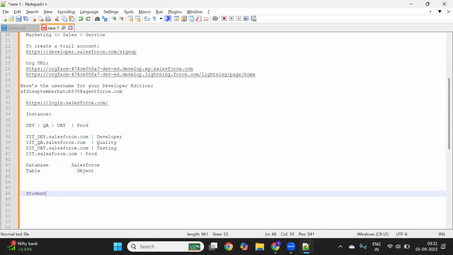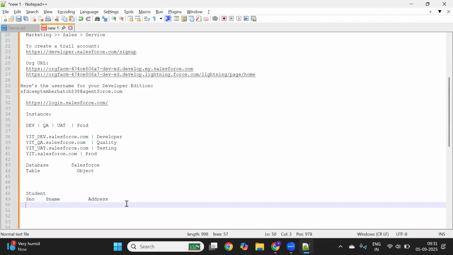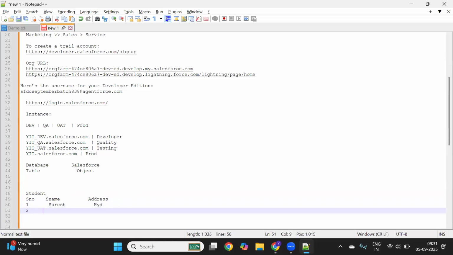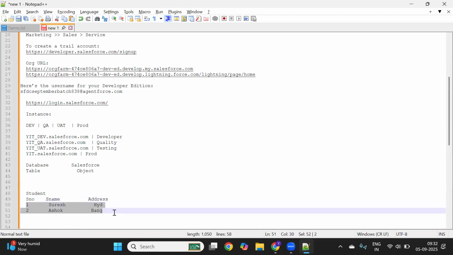Now let's say student is a table where I need to maintain the student's information. Here is how the table looks: serial number, student name and address. So this is how the columns will be. And coming to the data, this is how the data will be fed there, right? So this is how the data will be fed in the database. This is the table name, these are the columns, and this is your data.